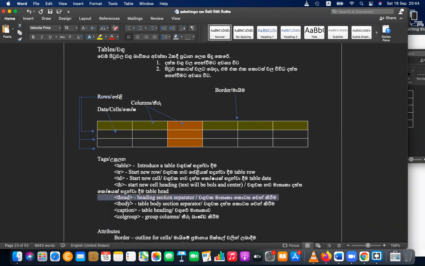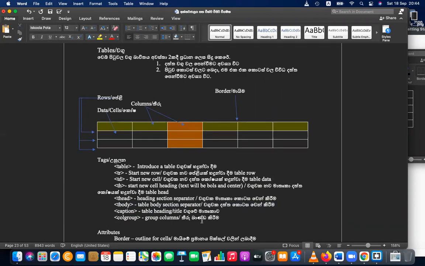THead is the head section, and TBody is the body section. So for example, the first row you can allocate as THead, and the next set of rows as TBody. That is possible. Caption is a table title, a table heading. That is displayed outside the table, on top of the table. ColGroup is where you define the columns as groups. If you want to apply style to a set of columns, we can use ColGroup. Okay, those are the tags that we can use.